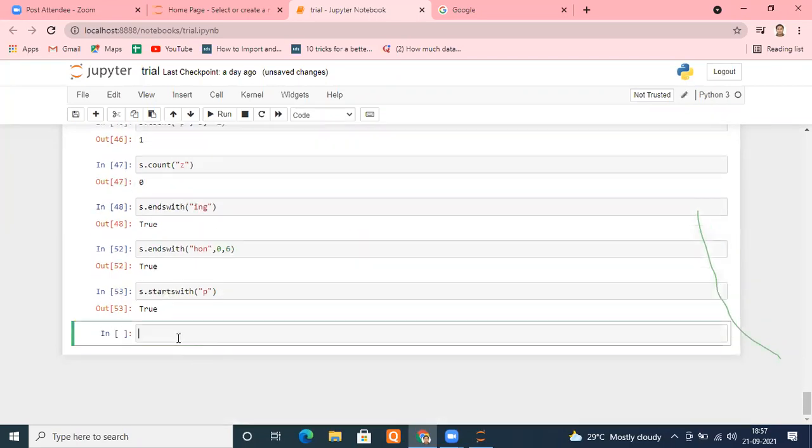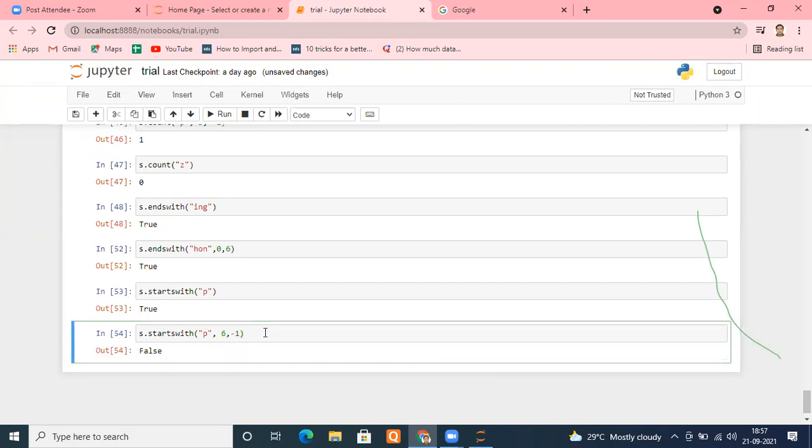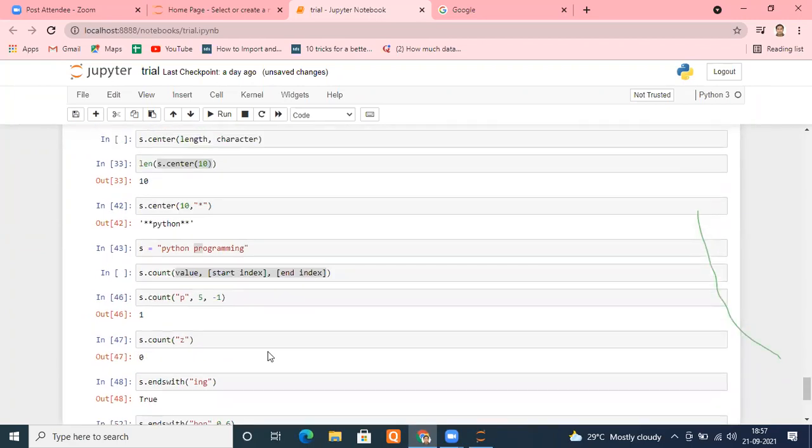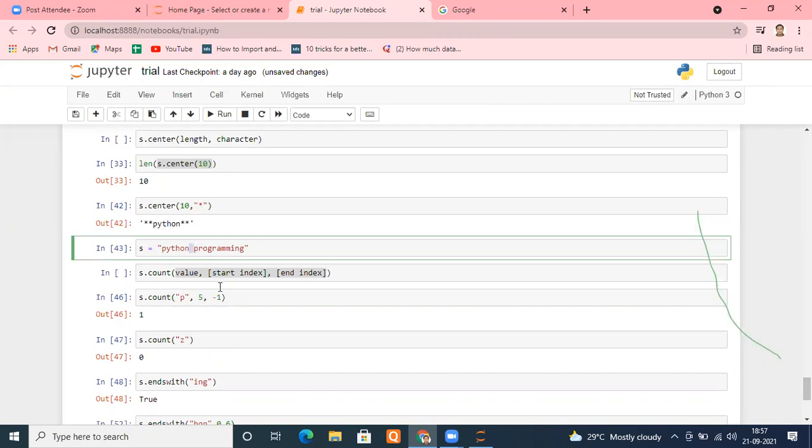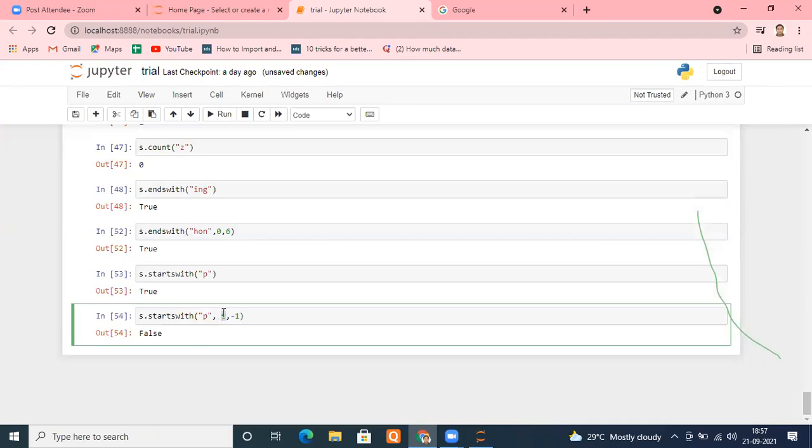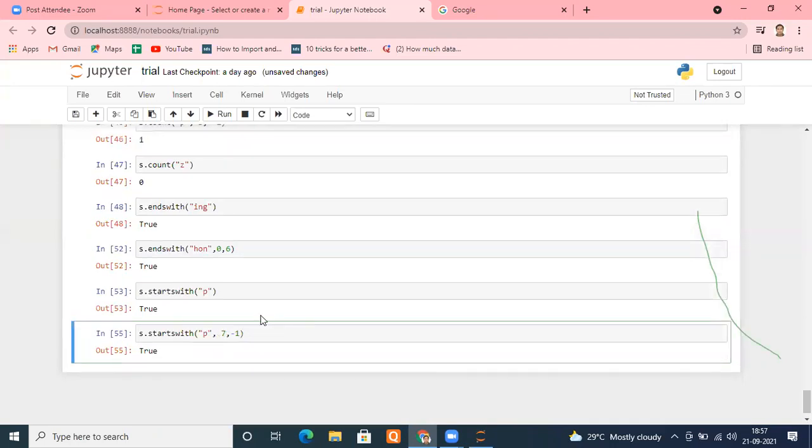Sir, starting index 6, s dot startswith, from 6 to minus 1. Yes, sir. Let me check it. Is it fine? It is showing false. Some mistake you are doing, I guess. Check it, sir, please. You have left the space. Space is a character, forgot? Yes, it's a 7, right? So put a 7 here. Now it will be true.